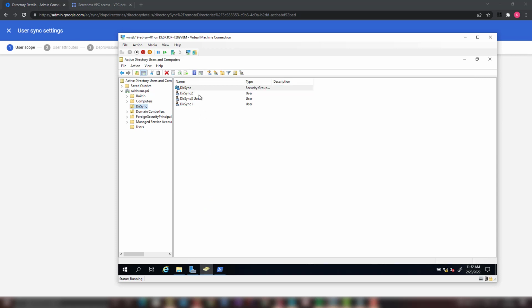So let's say I have 1,000 users in this OU and I want to configure this to be the base DN for the user sync. Then there is another option for me to limit the scope of the users that are going to be synced, which is by creating a group and putting the users that I want to sync in that group, so that only the users in that group will be synced.